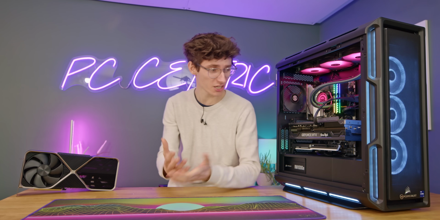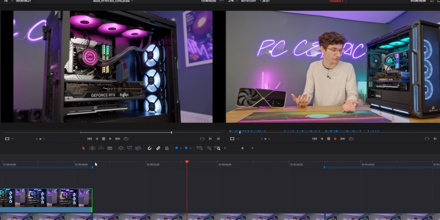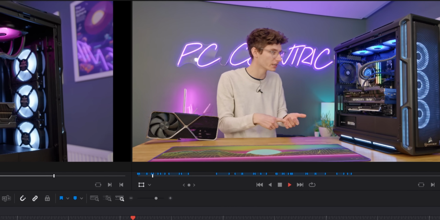The first thing to do is to actually understand what you're going to be using your computer for. Is this for gaming? Is it for editing? Is it for photography? CAD? What are you actually going to do with this? And from there you can work out what it is that you actually need.